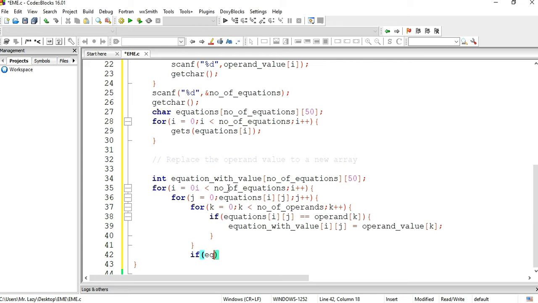Now in this if condition, what we will do, we will replace the operator sign with a value. We can store both a number and a character in an array, so we will replace the operator sign with a value like I have shown before. I will replace them with 99.